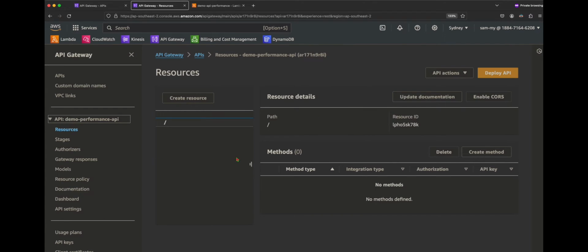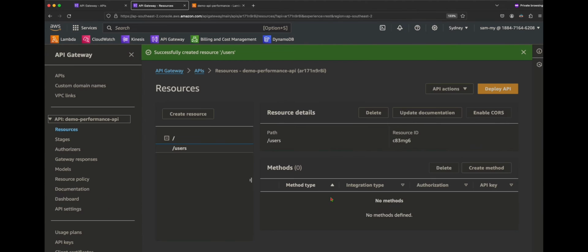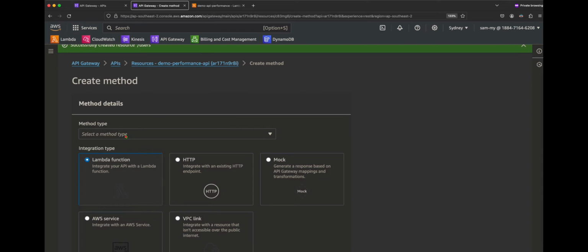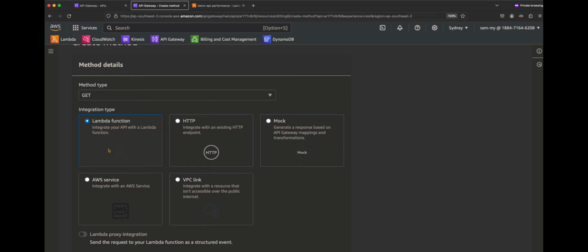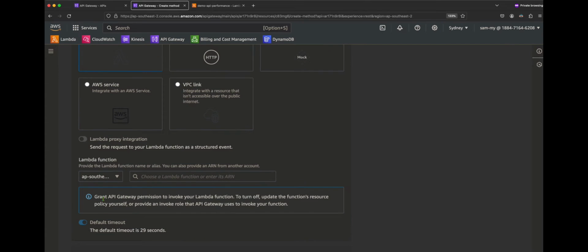Right, our API got created. Now we're going to create a resource. Click on create resource and give it the name users. And then let's create a method. Select the method type as GET. As the integration type, we select the Lambda function. We will select a Lambda function. I already have a Lambda function created.